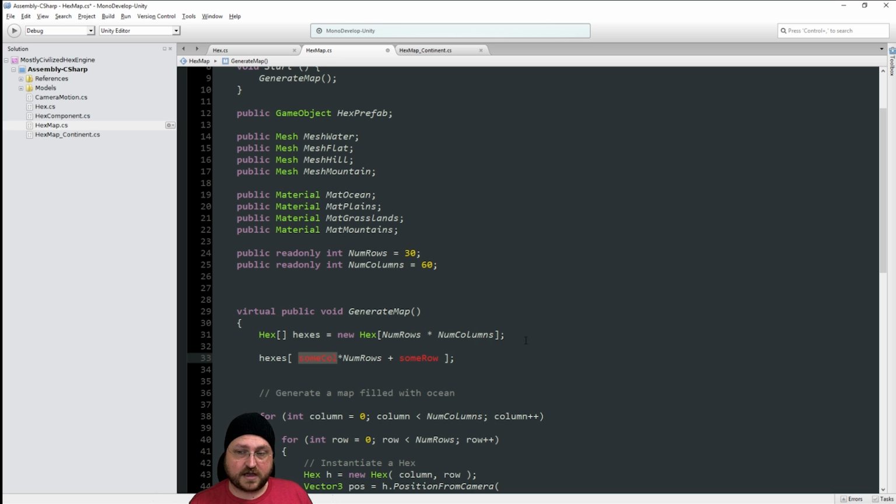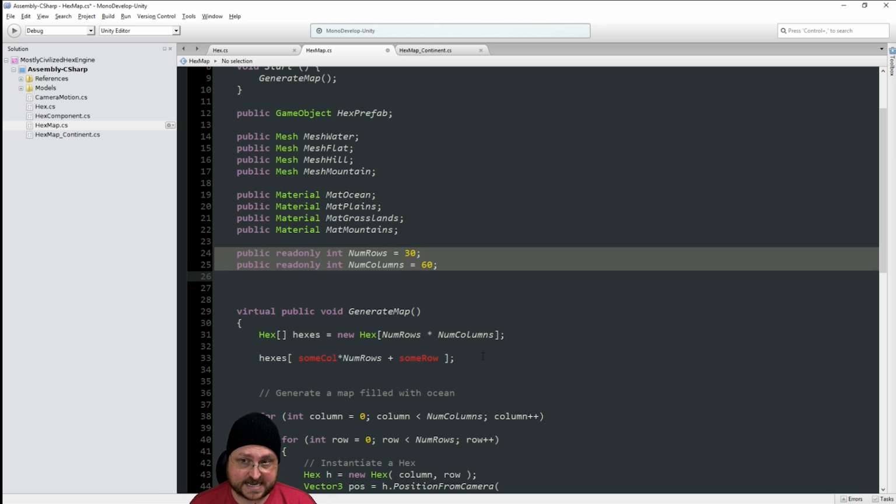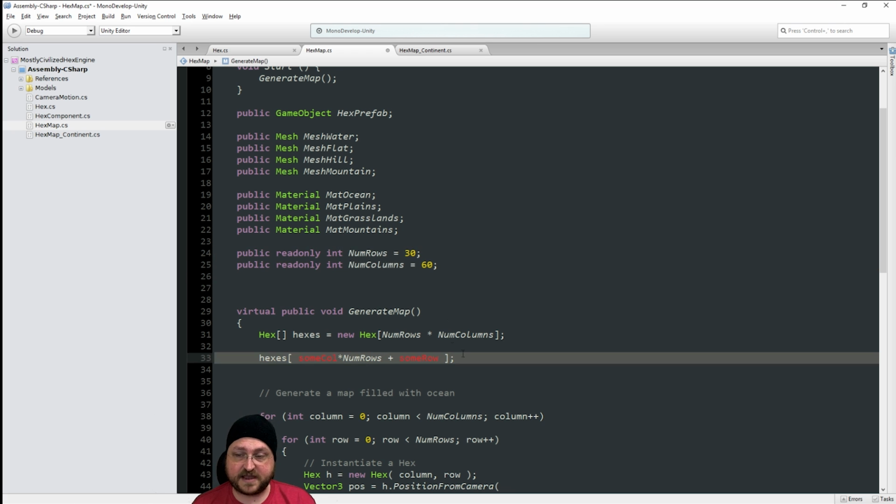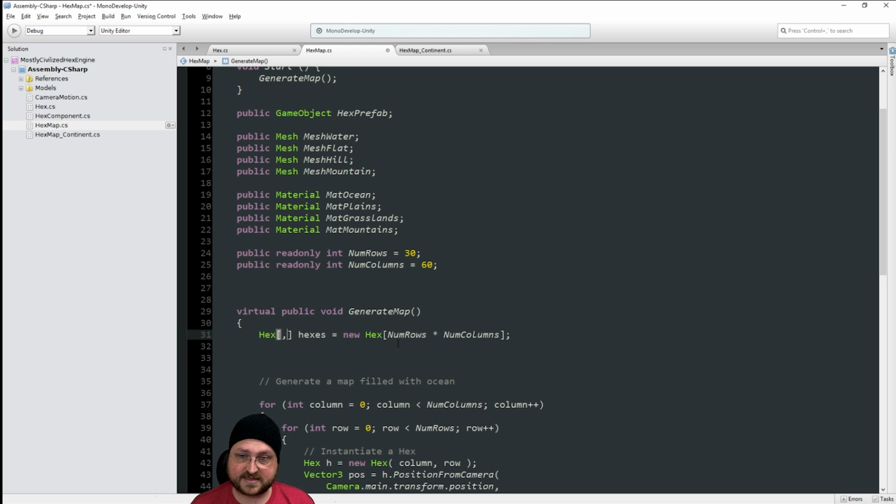But this will only work if your array is actually square. Now, as it turns out, ours is actually square, but it doesn't have to be the case. The same thing happens if you use a two-dimensional array like this, which is darn handy to work with, just because you don't have to do that silly multiplication. I mean, it's not silly, but it's a little bit more intuitive to do it this way.